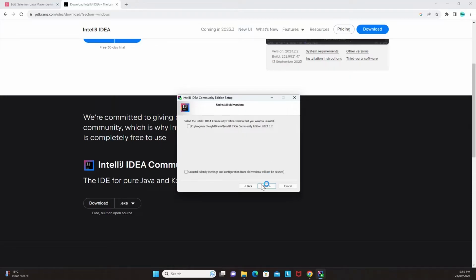I'll just click on next, and then it will give a destination folder where exactly you require to install it. Click on next, next, next, and you will get a successful message that the installation has really happened in your machine.